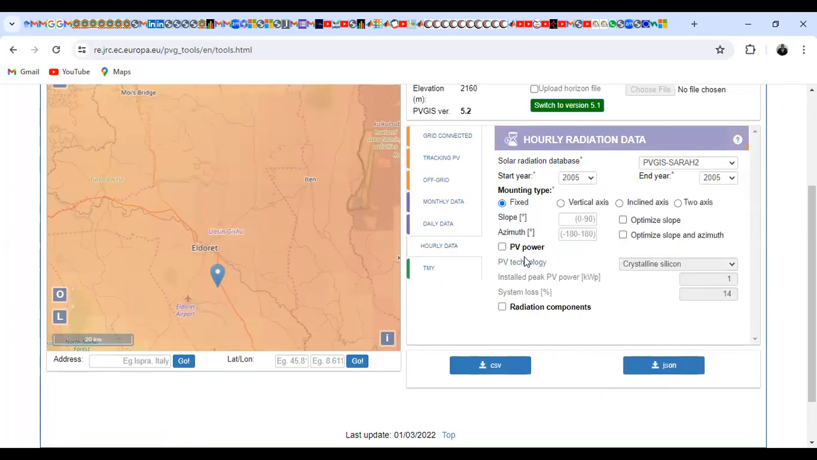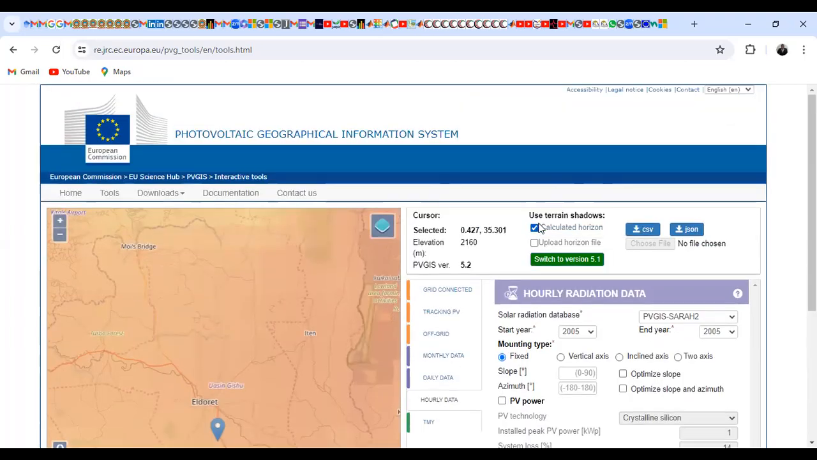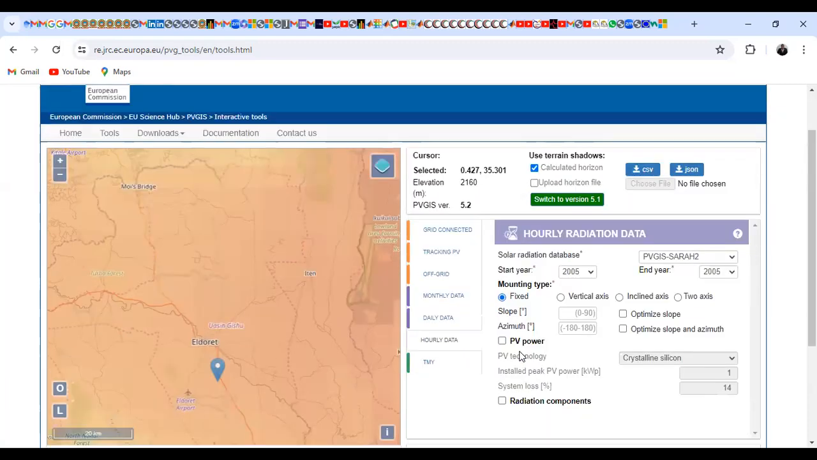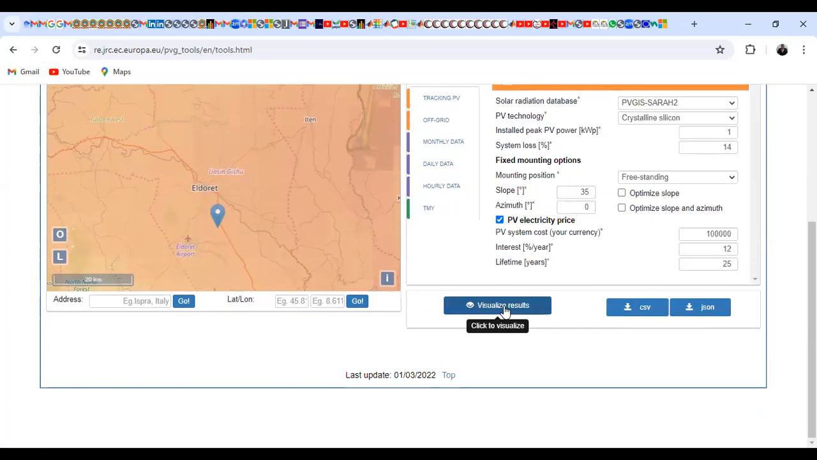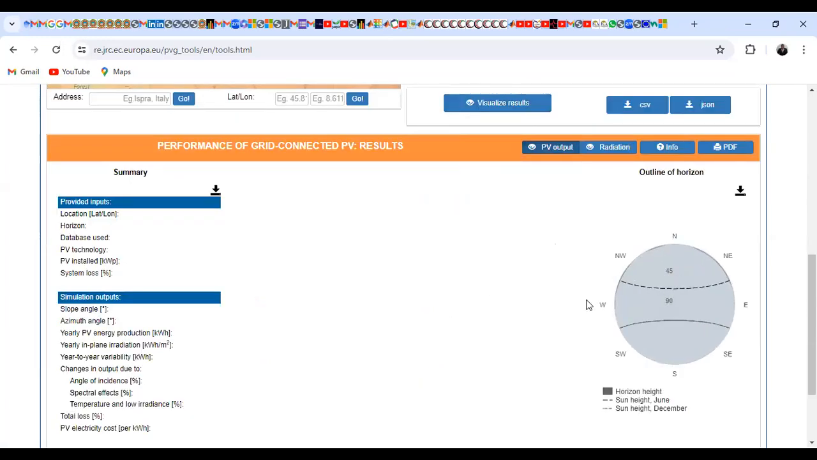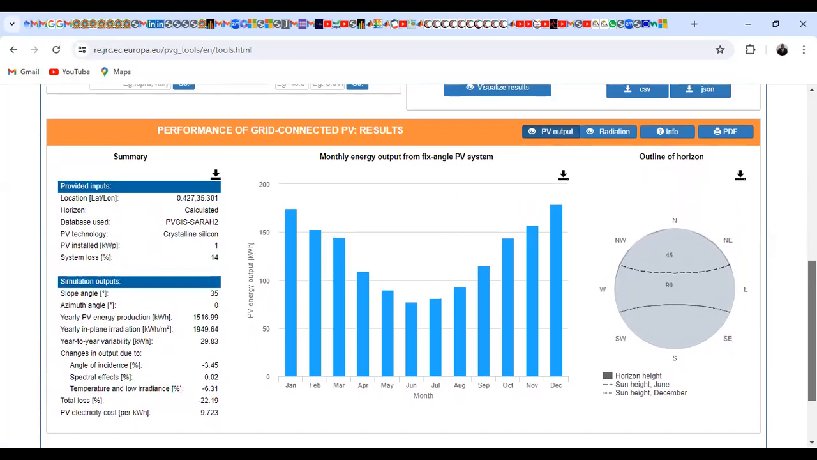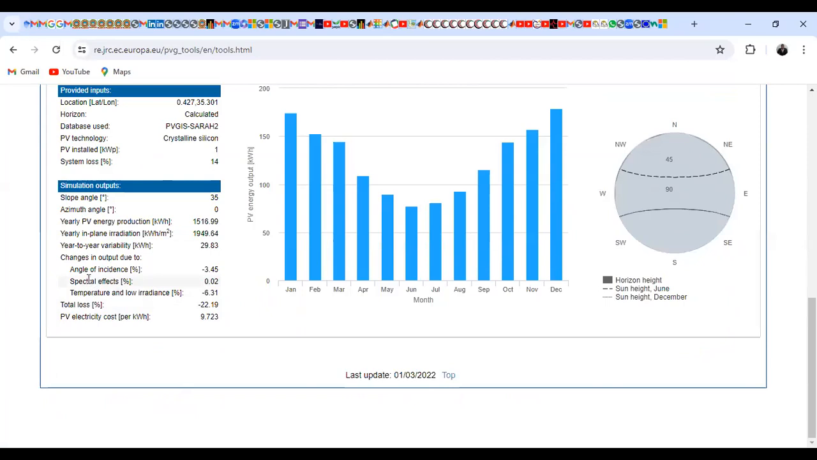Researchers usually find this tool very, very useful because you might require this data, like I mentioned, for research purposes. Now, let's say I go to visualize results. If you go to visualize results, you will have the plots created there for you. Among the softwares, this PVGIS is a very important software. As you can see now, the information is given there and it will respect what you had put in the settings, like the angle of incidence percentage, spectral effects, total loss, the PV electricity cost per kilowatt hour, and so on and so forth.